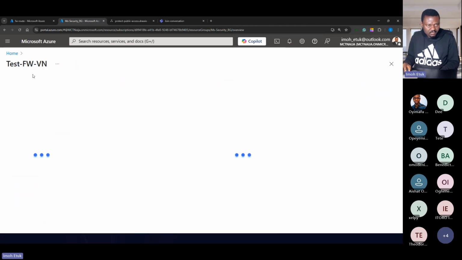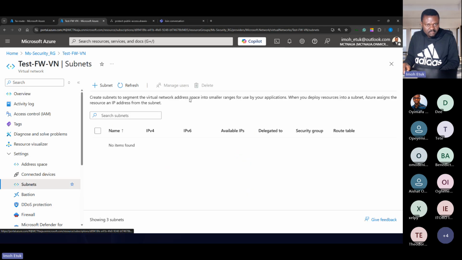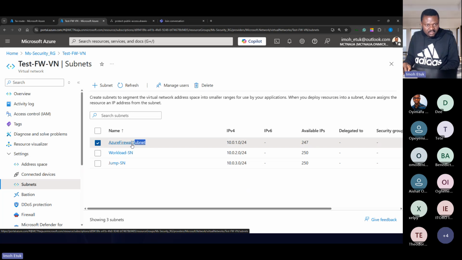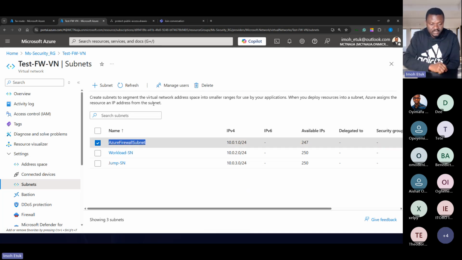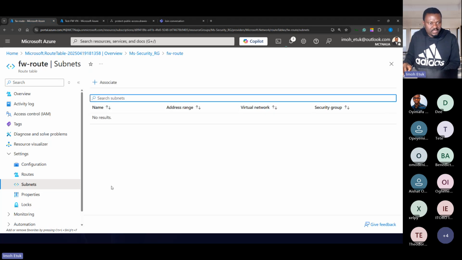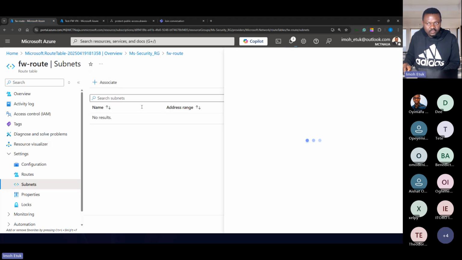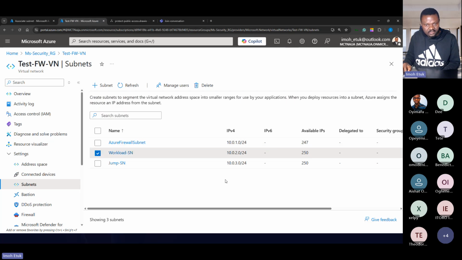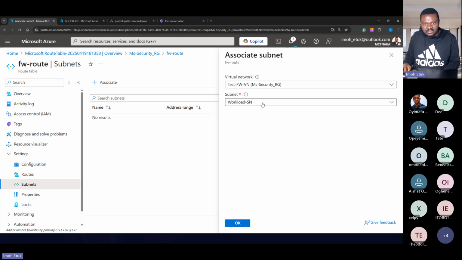If you observe, go to test VNet, go to subnet. We have 3 subnets. Remember, your firewall subnet must be named AzureFirewallSubnet, otherwise it will not work. That's the naming convention for a subnet attached to Azure Firewall. Just like I mentioned of the Azure Firewall management subnet: if you use it to manage force tunneling, you need to add management to the name of the subnet before it can work. Now we are going to associate this route to the workload subnet, which is this one with this private IP address.